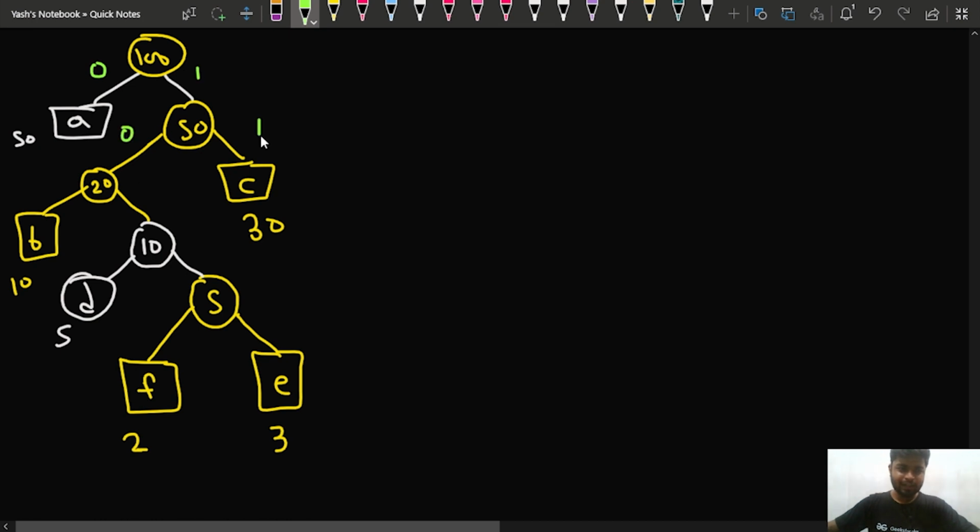So 0, 1, 0, 1, 0, 1, 0, and 1. Once I've done this, how do I represent the characters? How do I actually get their codes? If you observe clearly, if I have to build A, I'll traverse this edge, so A is 0. I'll get this using pre-order traversal, or any traversal, depending on the question. If I have to see B, I have to traverse this edge, 1, 0, and 0. That is how I'll get B.